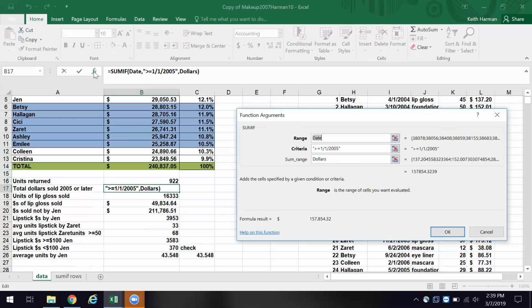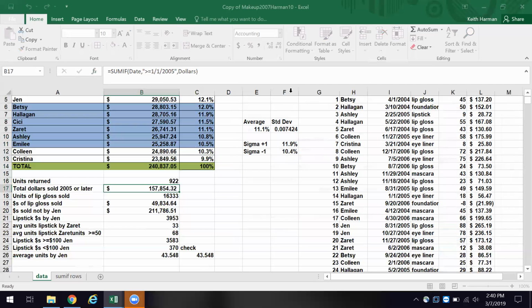Excel is probably the best at it because it's intended to be used by people all over the world. So you can see that they give you those visual cues, they give you the dialog box, and then they give you the help on the function if you need the help. But once you click it here, they show you what you're working with. So we've got total dollars sold 2005 or later.